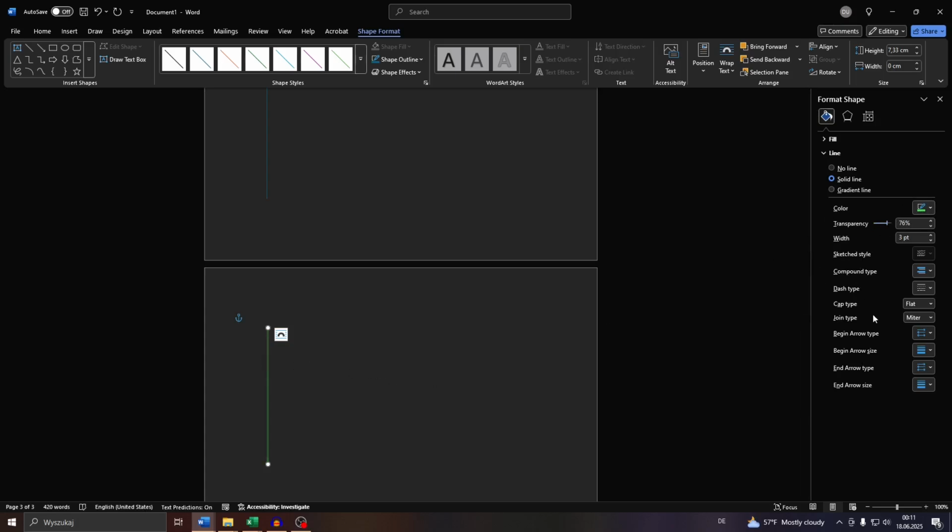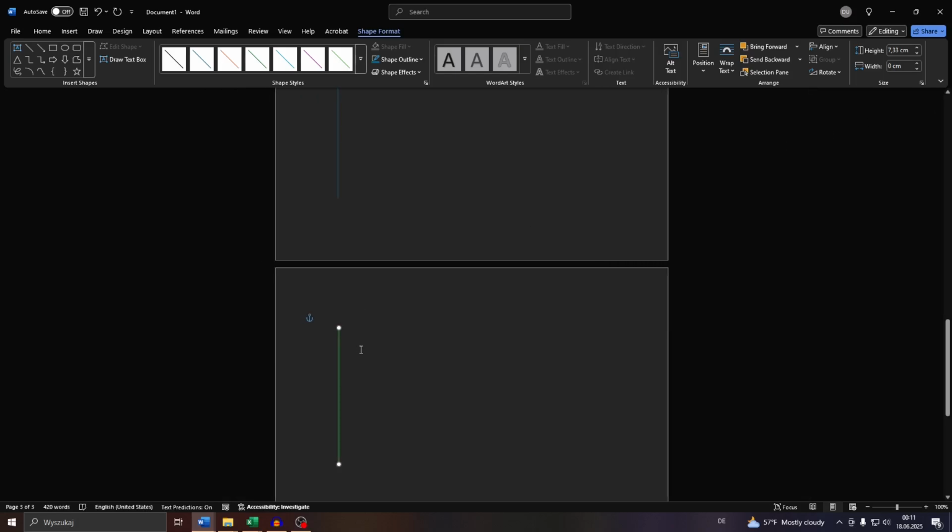And so on and so forth, because you may, for example, keep customizing here. But that's basically it. That's how you add a vertical line to your document. You may also move it around here, of course. And that's it. That's how you do it, guys.